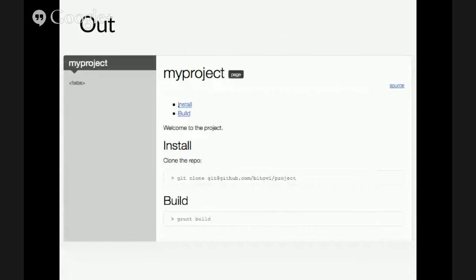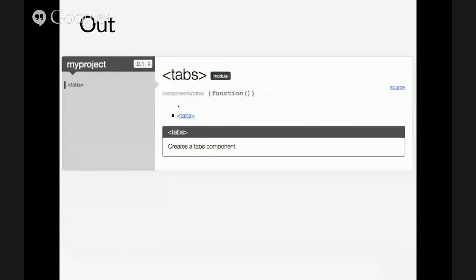So yeah, this generates my project page, and it's going to generate a tabs page that looks like this. But it's actually going to be called components, like components vertical bar tabs vertical bar .html, because these get converted. We don't create folders.